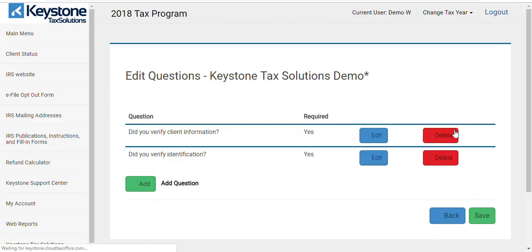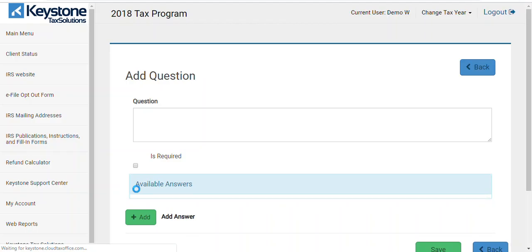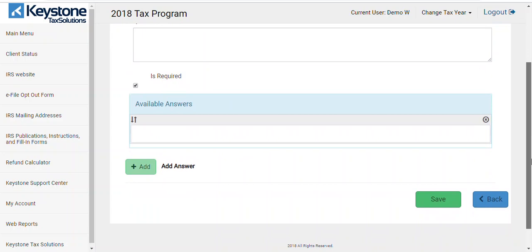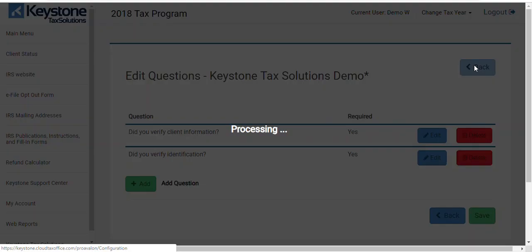Question templates. This is something that we've added for our partners as extra verification as an ERO. You can add this as well. You can hit add a question. You can create a question here. You can make it required that they answer it, and then you can add the answers that you want them to choose, like we had yes or no. You can add that here and hit save. I'm gonna go back out, but you see how we added, did you verify client information? It's required to say yes or no to finish that return. You can make it required. Okay, I'm gonna go back out of there.